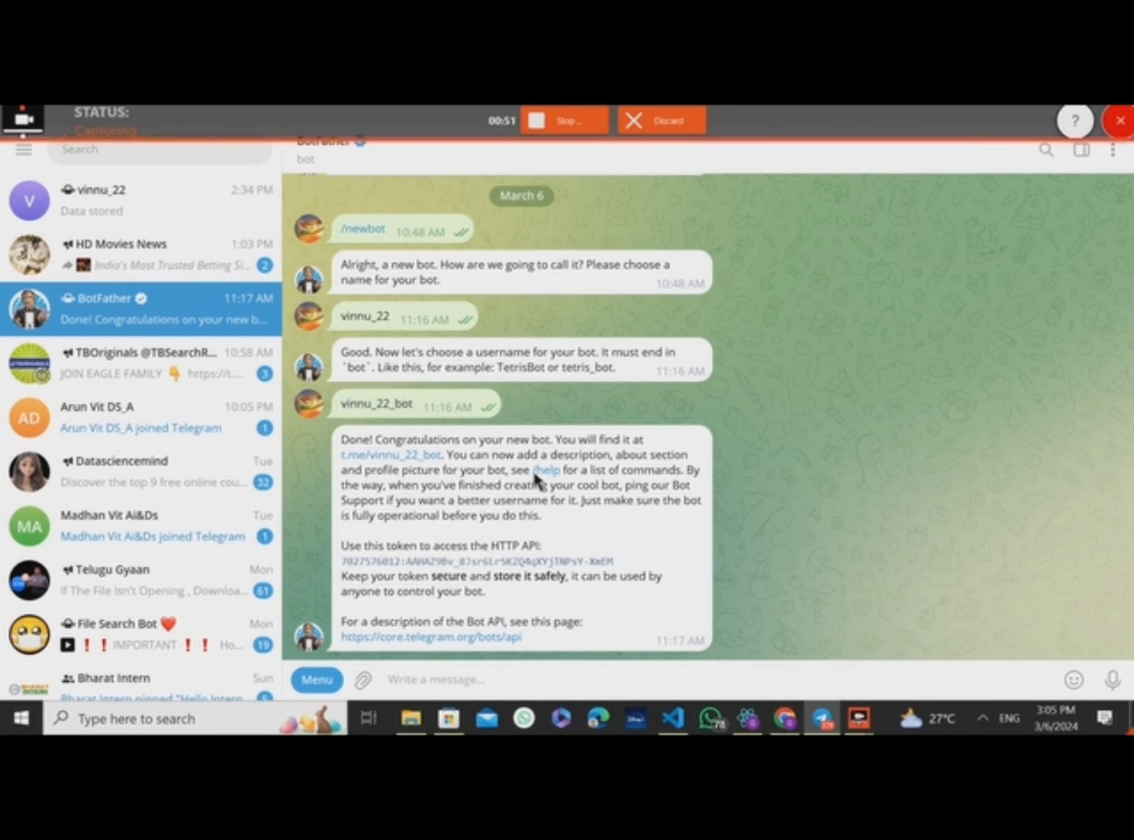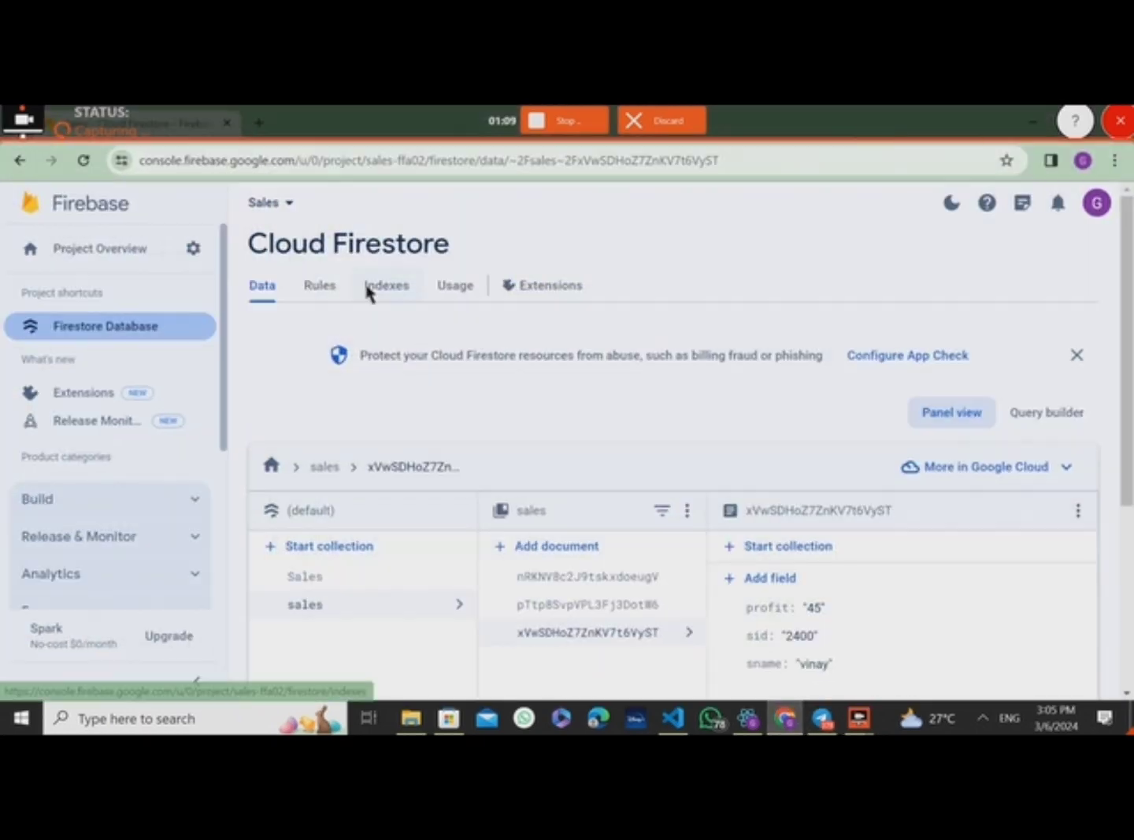So here, see, the final message will be given. This is a token which we are going to use in our code for connectivity. Okay, so next, we have created the bot. Next, you have to set up the Firebase application for the database.